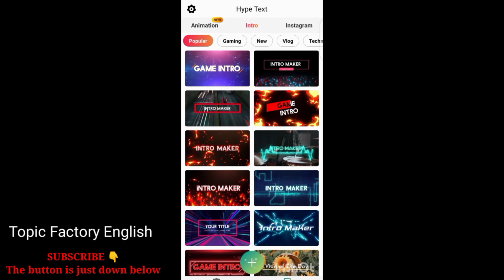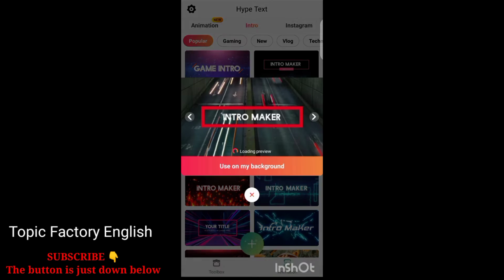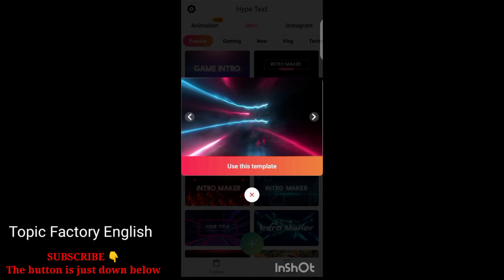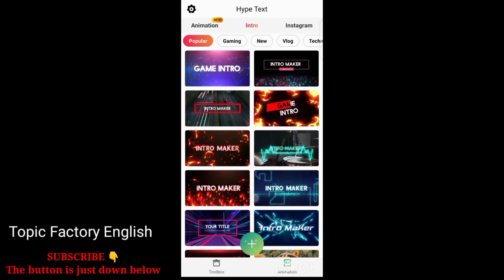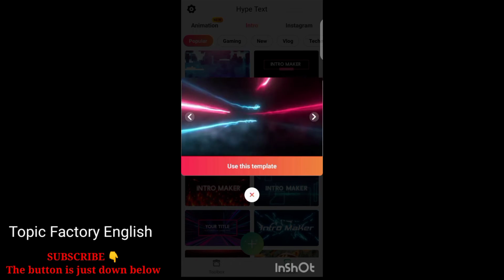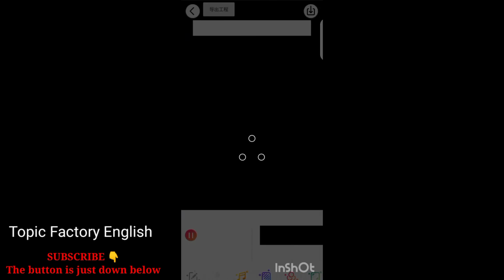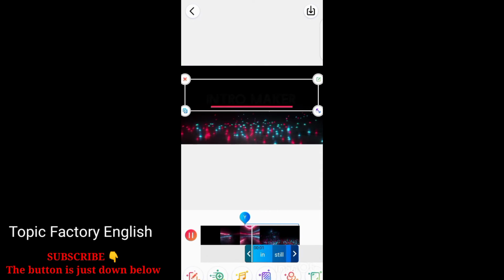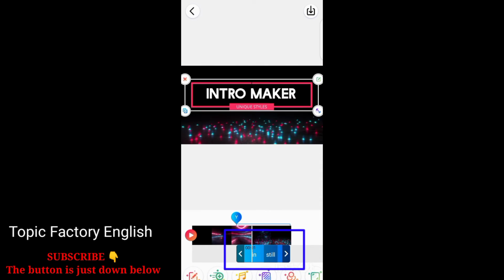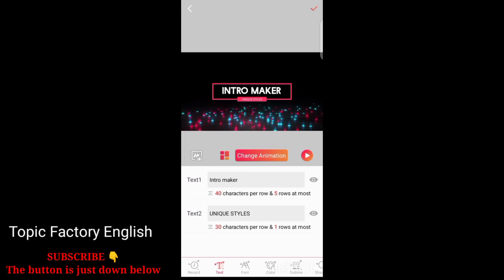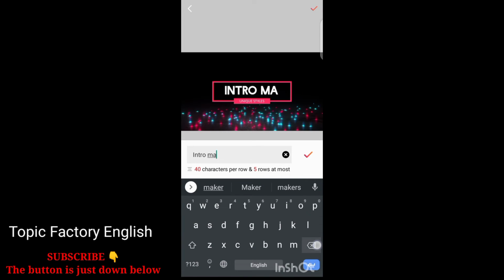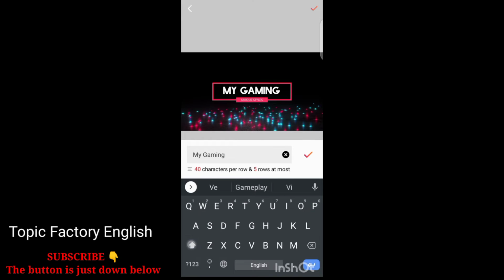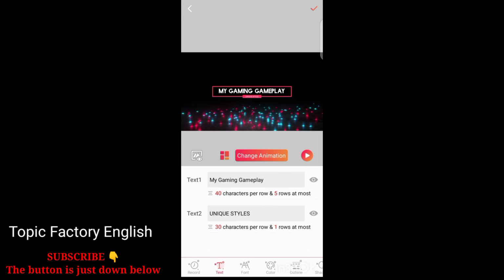For example, I have already downloaded a template of these. You can see this one is the template which I have downloaded. I will click on use this template, and the editor will open in front of you. You can see it is very high graphic. All we need to do to edit it is to click on this blue box, and now we will edit everything. The text is the main thing which we may want to edit to make it our channel's intro.